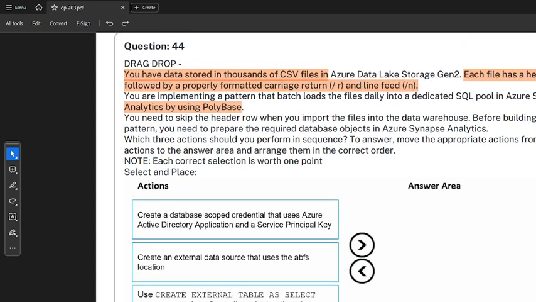Let me see in Google how to create data from data lake to Synapse using PolyBase.